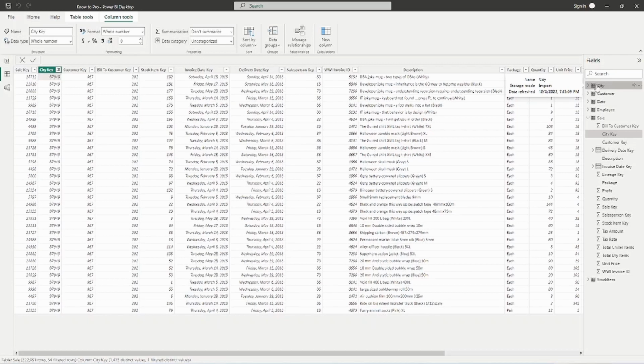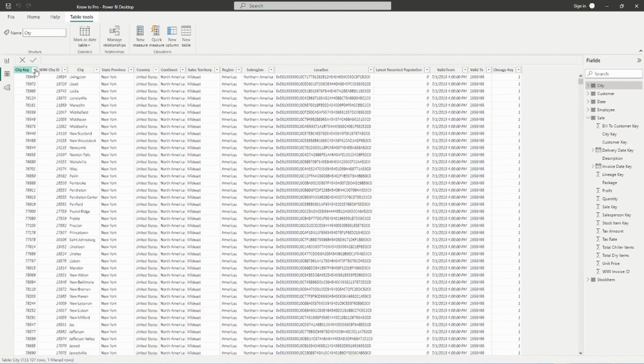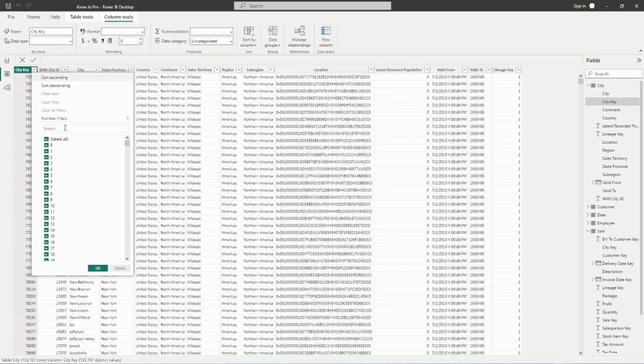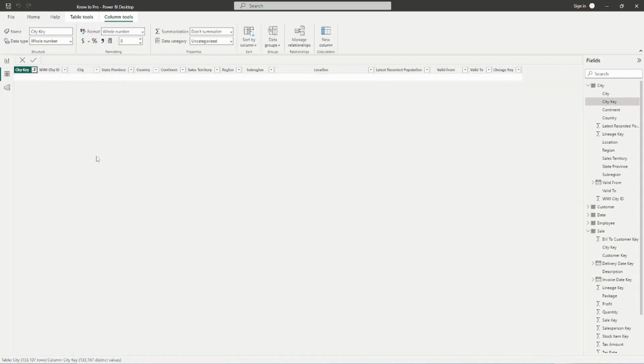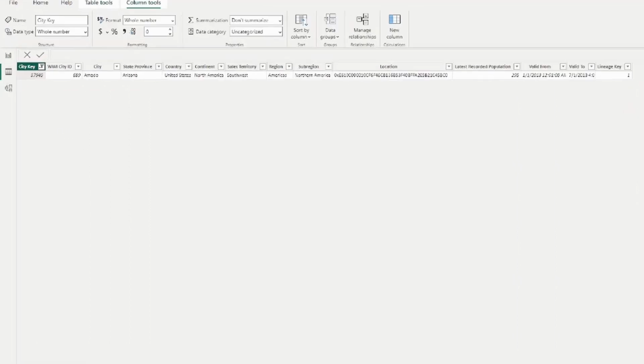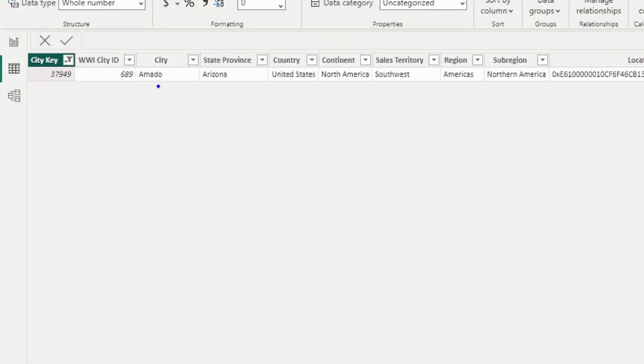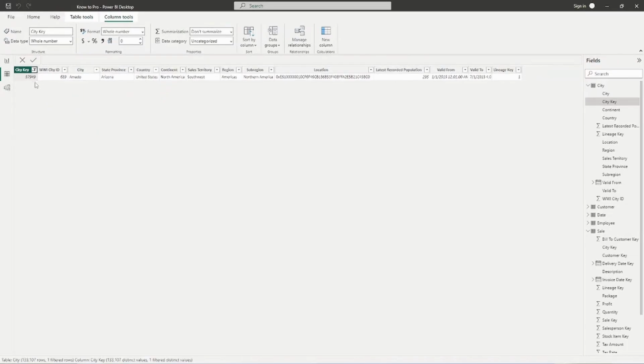Okay, so 37949. I'm going to go over here and filter down to 37949. Let's take a look at what city that's going to be. And notice that it only relates to one city, Amado, Arizona. Okay, so this is the idea behind a one-to-many relationship. Inside of your dimension table, it is going to be unique.